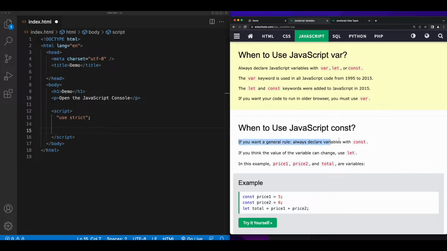And as they note here, if you want a general rule to follow, always declare your variables with the const keyword. And const stands for constant, which means, obviously, the value won't change. It's constant. If you think the value of a variable can change, then use let.